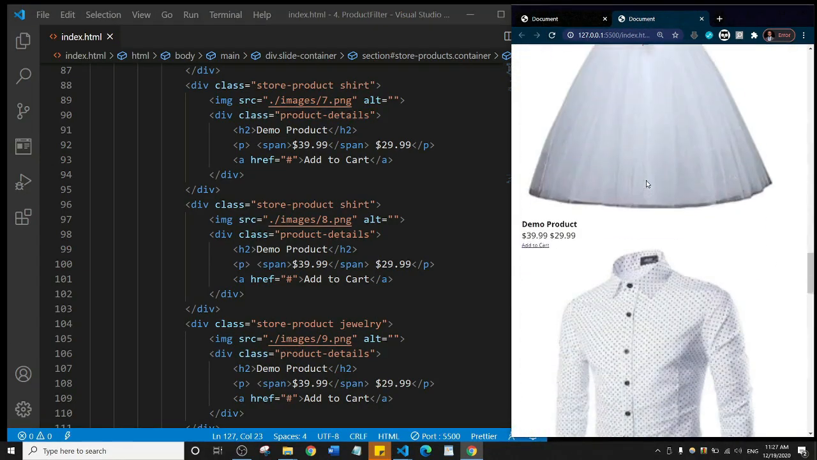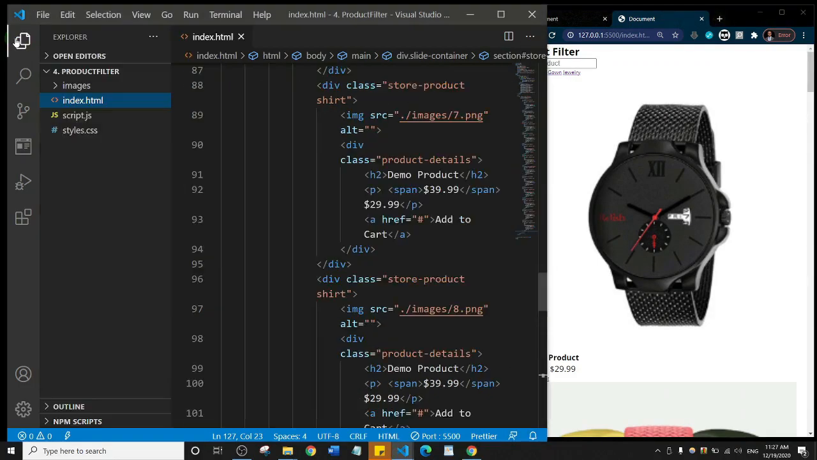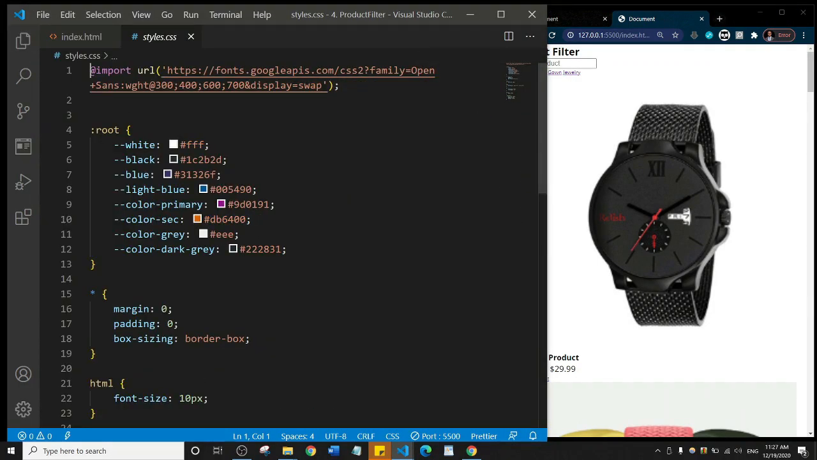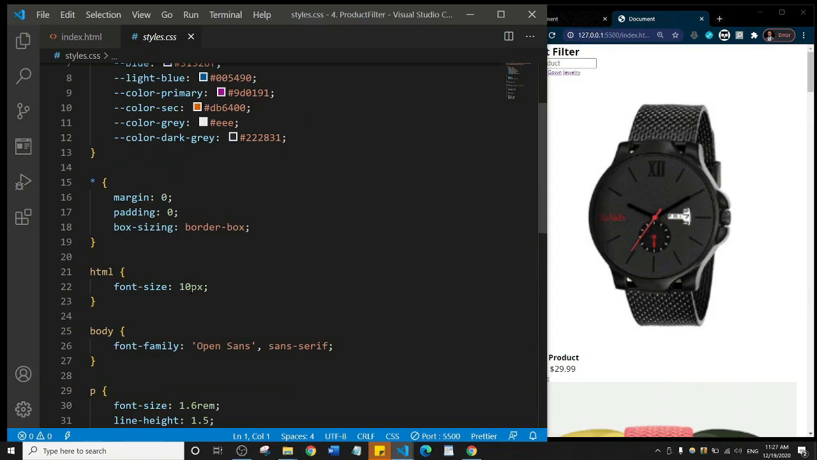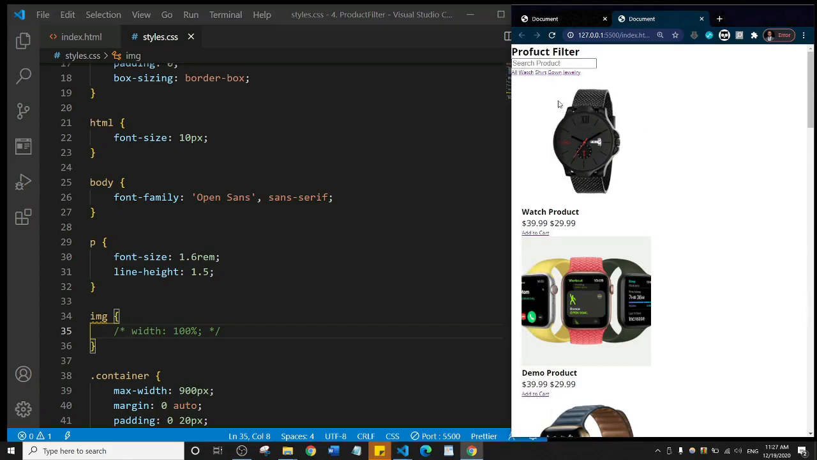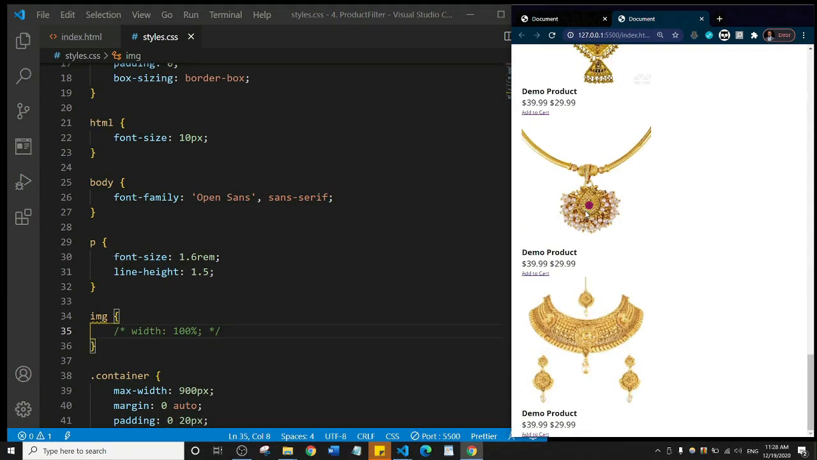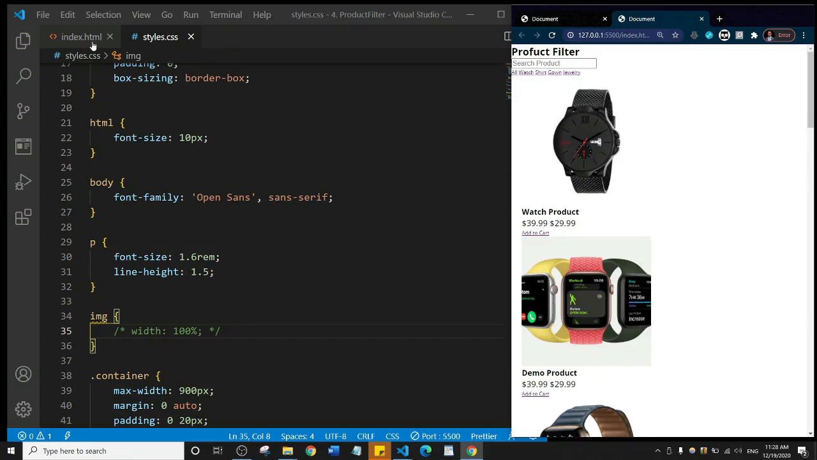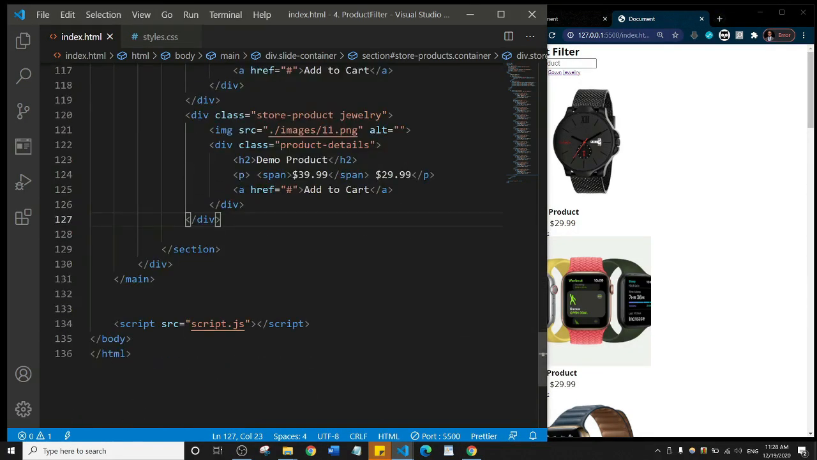So basically this is what we have, and let me just go to my styles.css file and let's make the image. I'm just going to comment this out and save. So you see we have the products here. All right, so I think we are done with the HTML. Yeah, we're done with the HTML. So we're going to add some styles for the CSS.